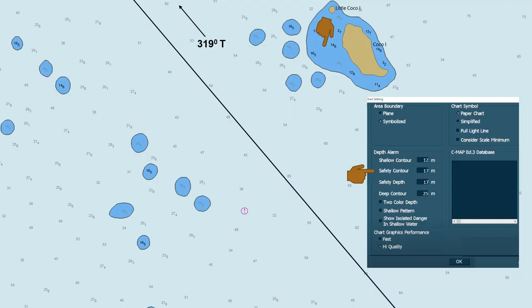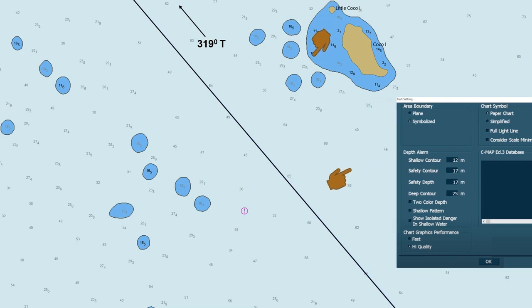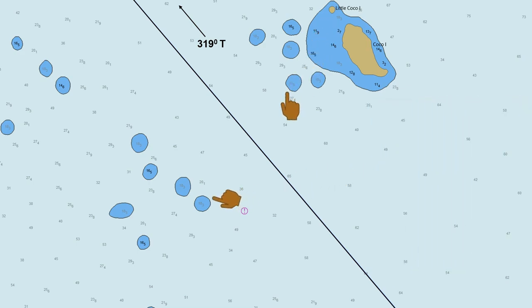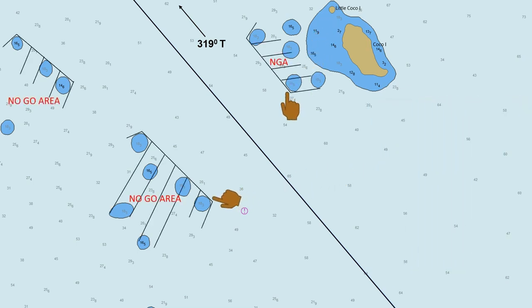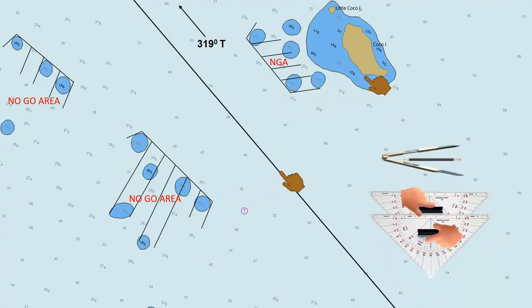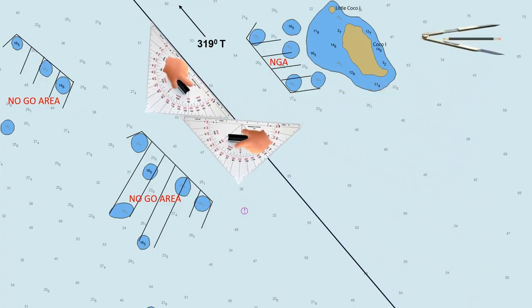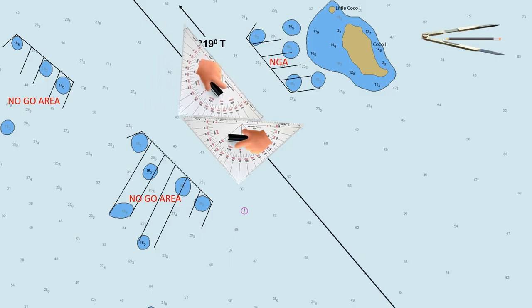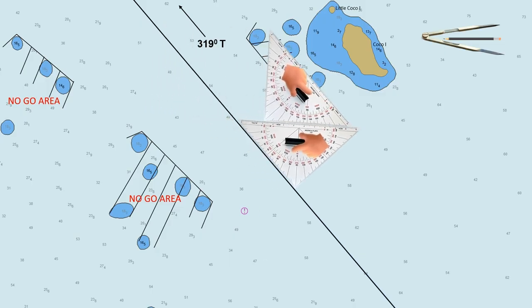Before we set our parallel index lines, first we need to mark our non-navigable water as no-go area. It will be done whether we are using an ENC or paper charts during the stage of passage planning. Next, create a line along the selected reference point. The line should be parallel to the planned track. This is how we do it using a paper chart.